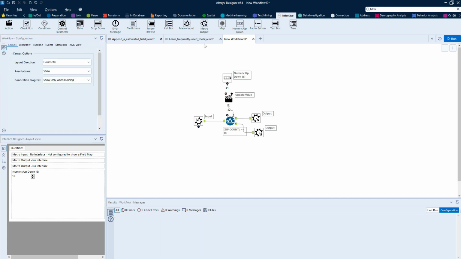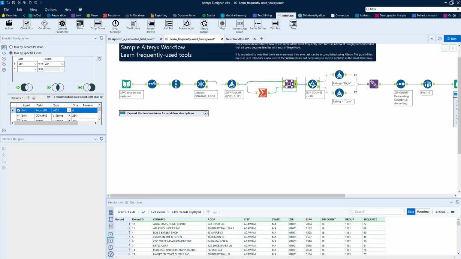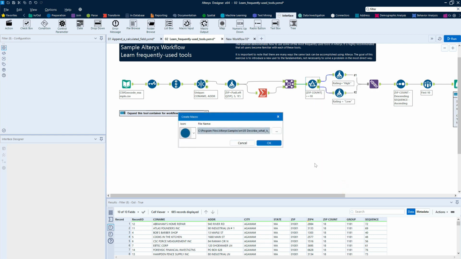So you can see that that's not a massive long process, but it does take some time. So if we jump back to the workflow here, what we can now do is just right click on this tool and select convert to macro. You get a pop-up to say which icon do you want to choose. I'll just select the blue circle.